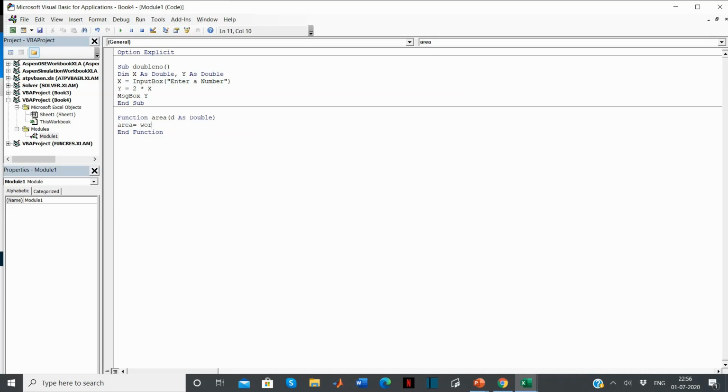Just type WorksheetFunction dot and then Pi. Now multiplied by d square by 4.